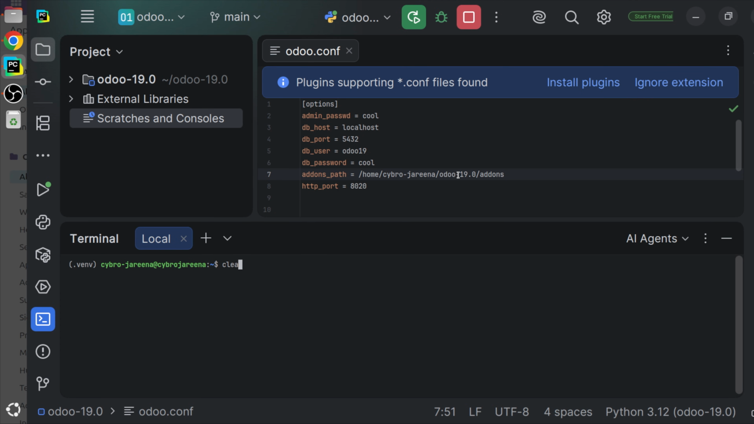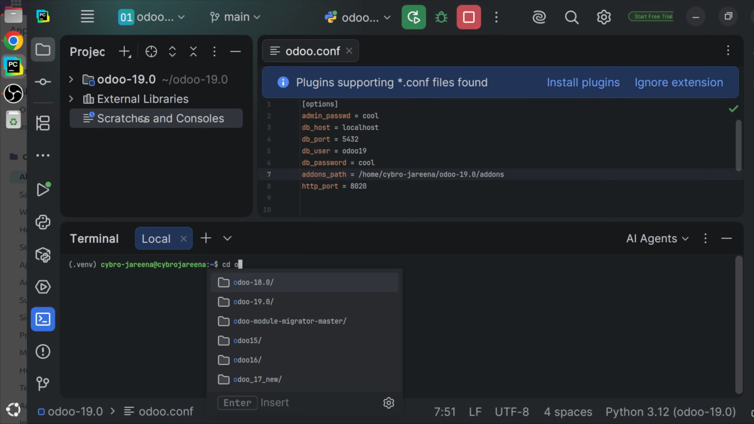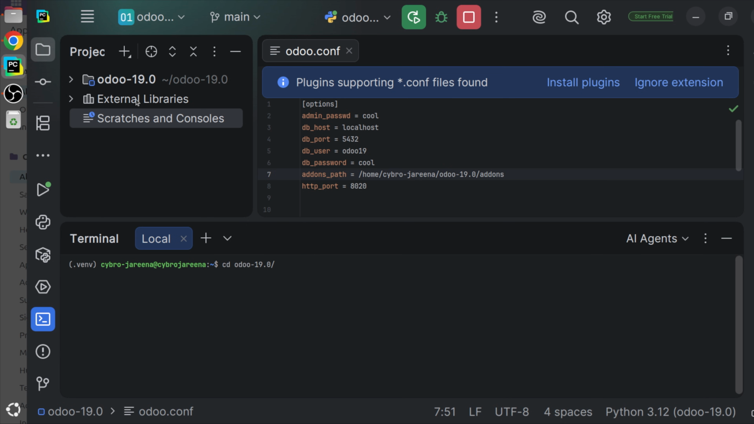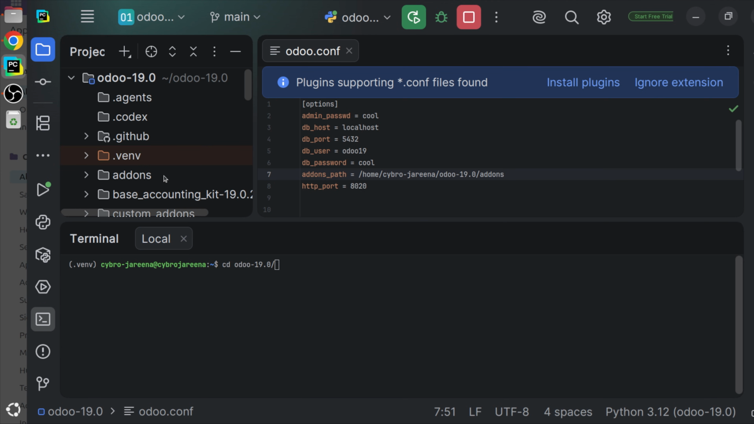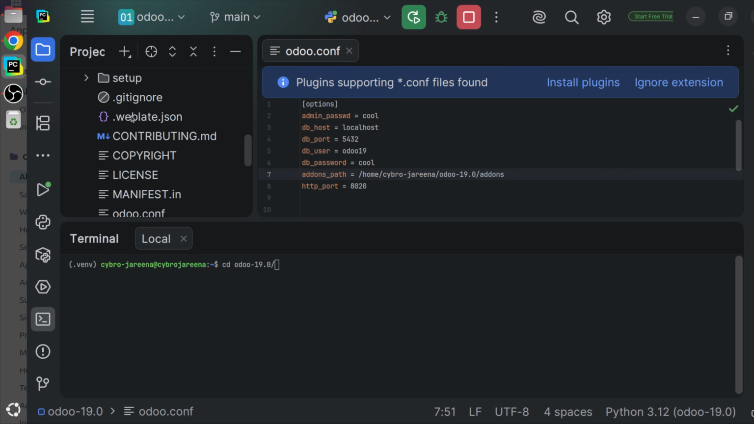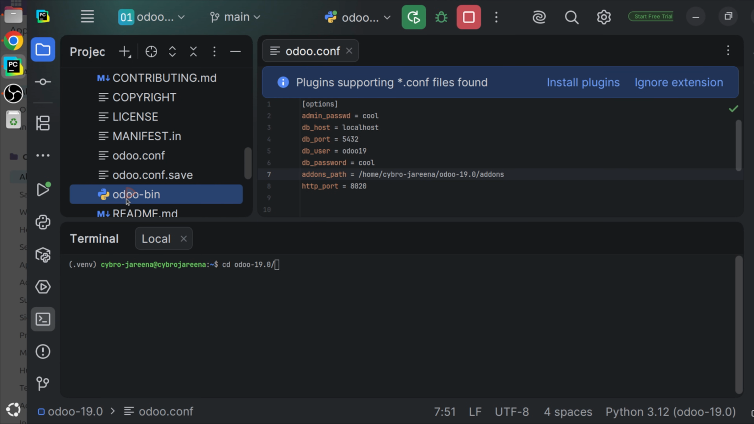So first, we just need to get into the Odoo folder, like Odoo 19. In order to get into the Odoo 19 folder, I'll be providing the command cd, and from here you can choose the folder you want to enter. As you move on to that, you can see that we have the Odoo-bin file inside the Odoo 19. As you scroll down, you can find the Odoo-bin.